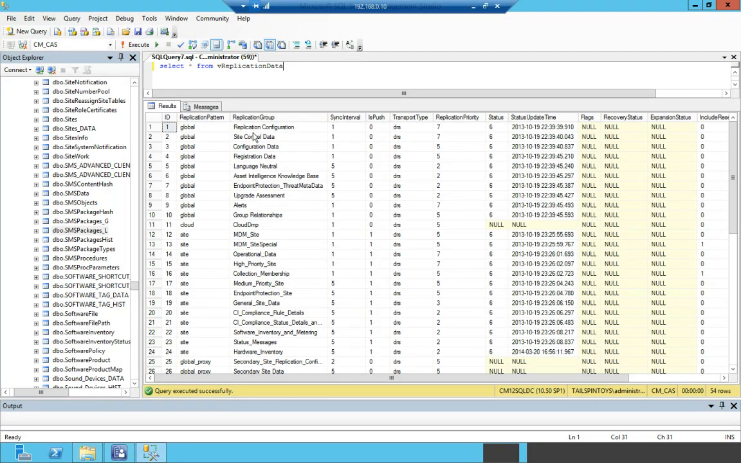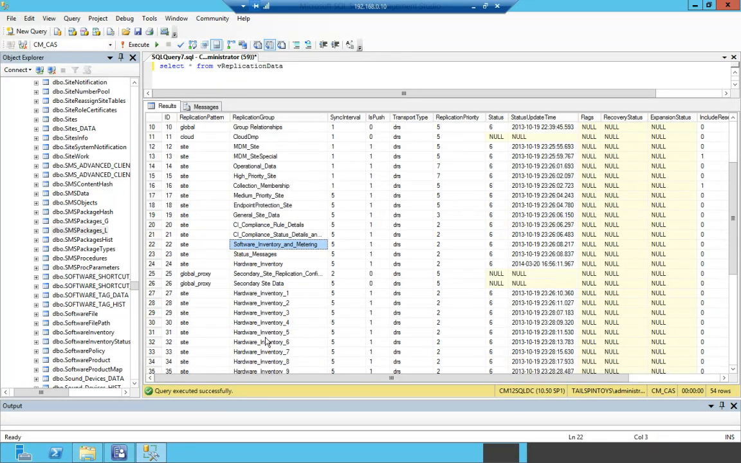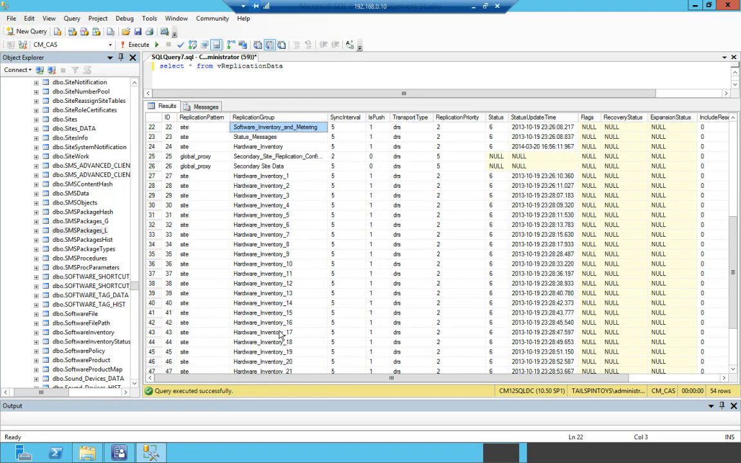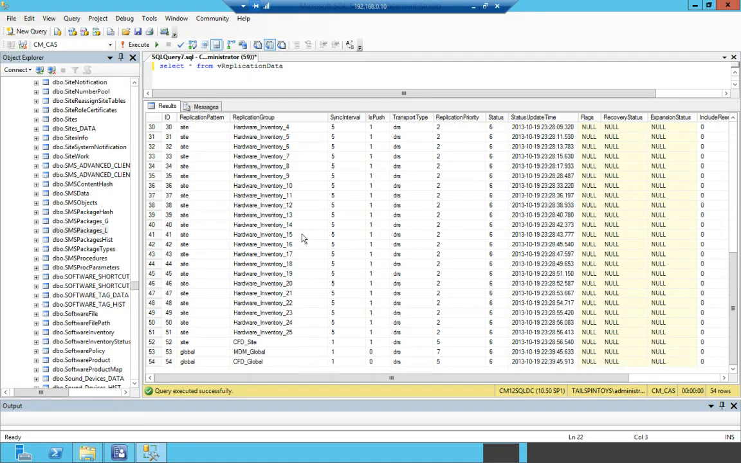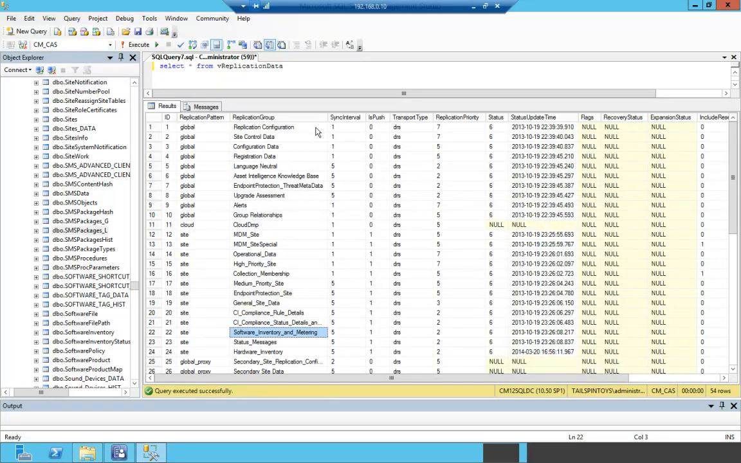So we'll see that we have replication groups here for replication configuration. We have configuration data, site configuration. If we scroll down, we'll see hardware inventory, a number of hardware inventory tables. There's a lot of hardware inventory tables, and so again, we don't want to have to manage them all collectively. We'll break them down logically into chunks that are easier to deal with, easier to monitor, and so on, right? And you can see all this. Now, other things you'll see, synchronized interval, right? You'll see a lot of these are synchronized every minute between sites. Some are every 5 minutes.